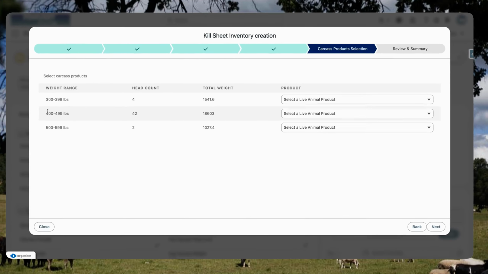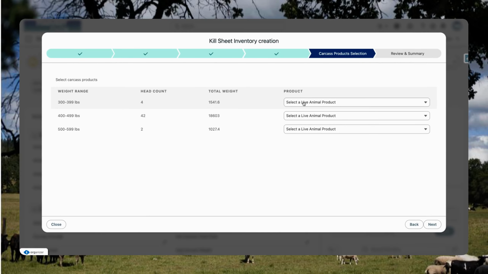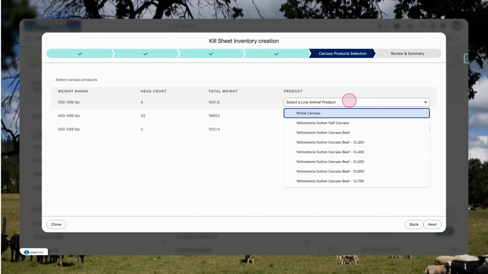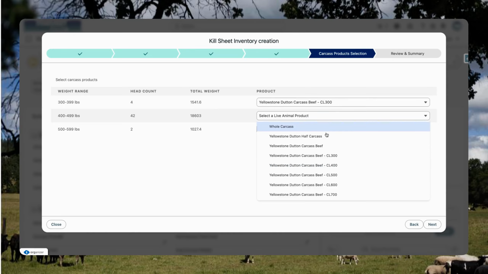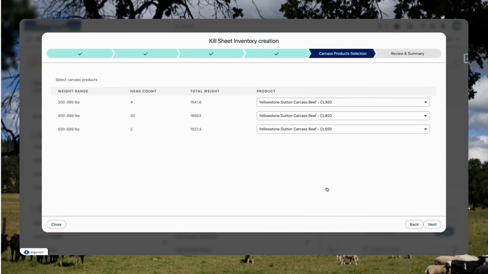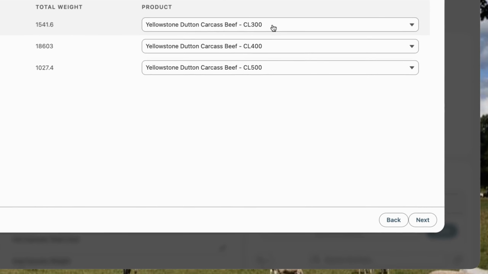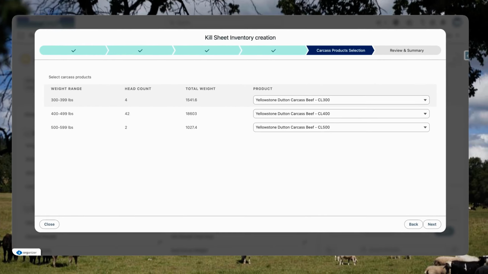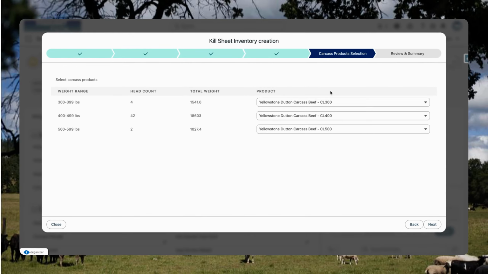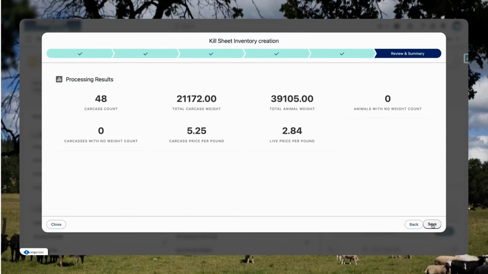Here, the system groups cattle by hundredweights. If we have set up carcasses by 100 weight, we can do that here. We can select the 300 carcass beef weight, 400, and then 500. Or, if we use just one product for all carcasses, we can select the same option for all. After selecting Next, we will see some summary numbers to review everything at the end and make sure it all looks correct. Then, we save this.